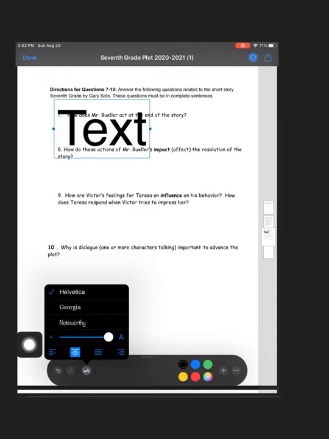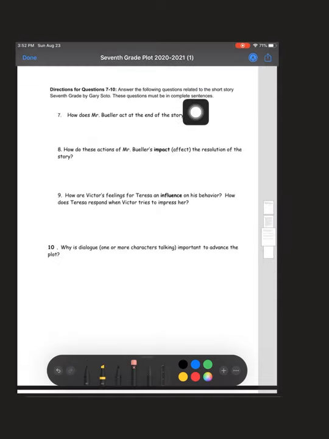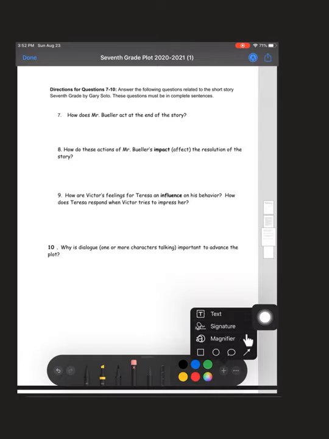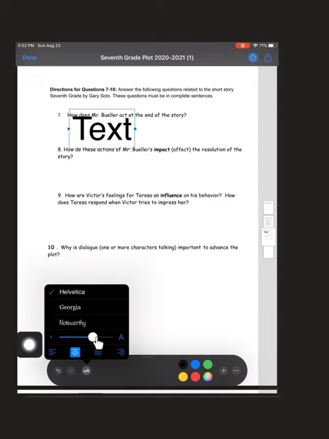In order to, let me pause this real quick. Let me go back a little. Okay. So, in order to answer these questions in complete sentences, the best thing you can do is read the entire question and then take part of that question and put it in your answer. So, in order to do this neatly, you will go down here to the plus sign. It will give you your text box. And this text is a little big, so I'm going to go down here to the AA, and I can adjust the text size this way.